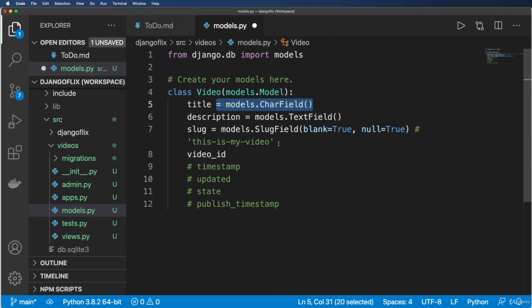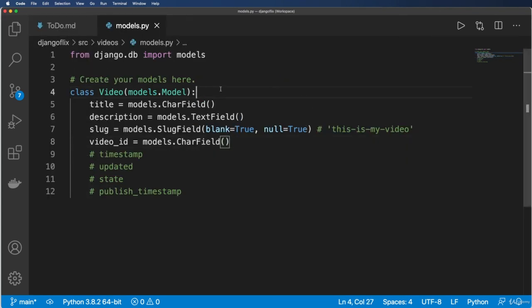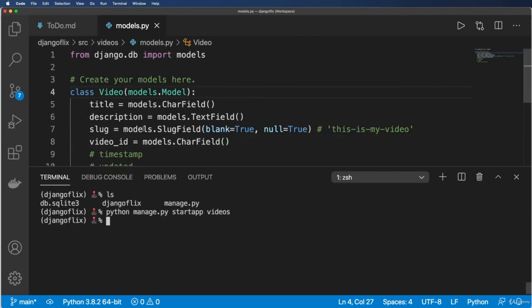Next is going to be our video ID. I'm going to go ahead and add in our CharField for that. Simple enough so far. Now that we've got this, let's go ahead and actually run our first migrations.